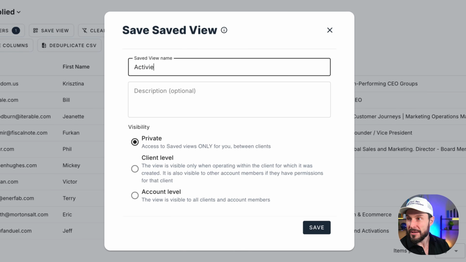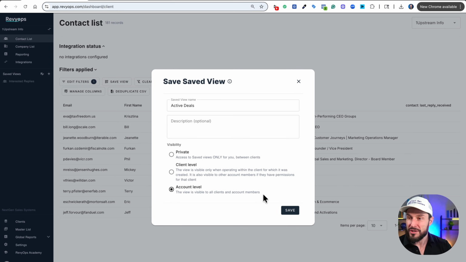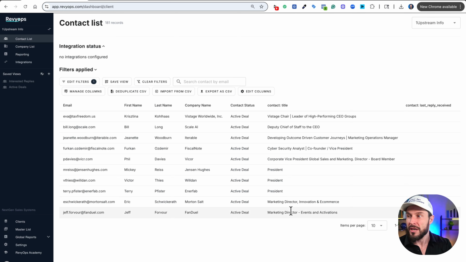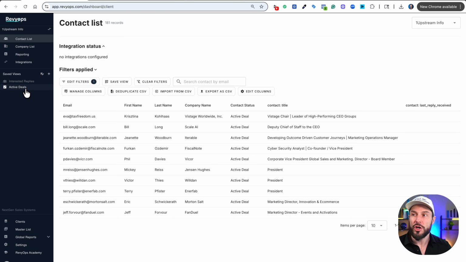Now, here's the thing, is I don't want to have to repeat this filter across all of the different clients that I have, because that's annoying. So I'm just going to do account level, which means every single other client will have this filter view saved automatically. So you just turnkeyed your daily operations of having to go into every single client account if you even have this technology to do this. So we'll click Save. Now you'll notice here on the left-hand side, we have something called saved views. All of these views can be saved across clients.